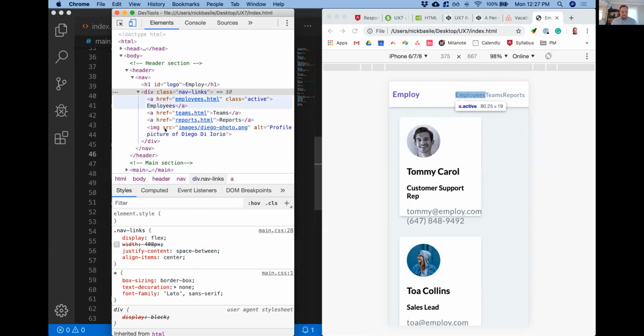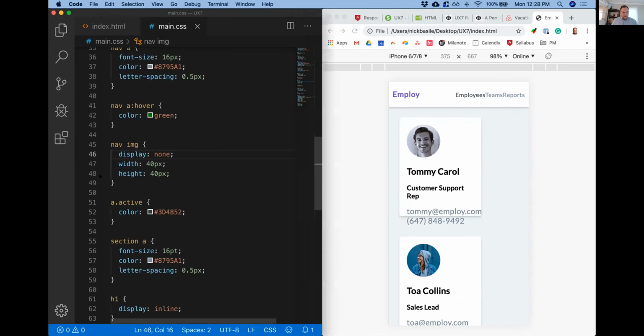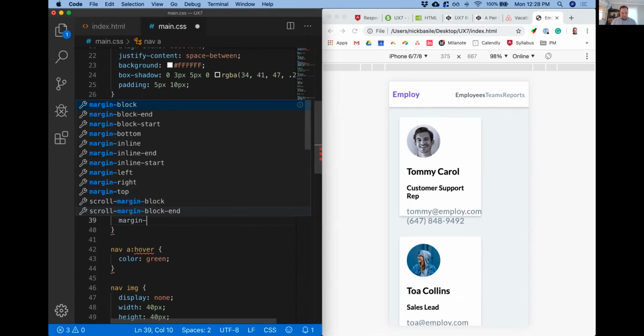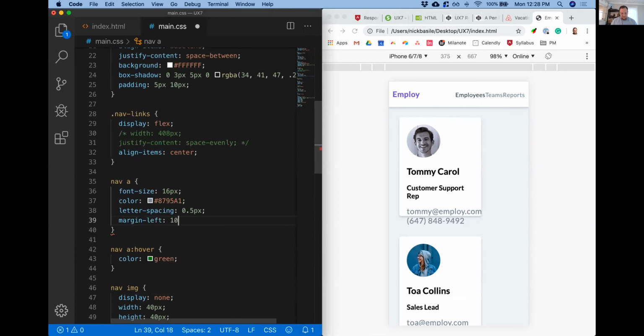Maybe another thing we could do, instead of trying to be like explicit and using space between or space evenly, is we could add a little bit of margin left to each of these anchor tags here. And that might give us the control we need in these different scenarios here. So how can we do that? So if I go into our nav links here, I'm just going to comment out width and align items center for now. And then in nav a, I can say margin left. And what if I just did like 10 pixels just to start, just to see how it looks?